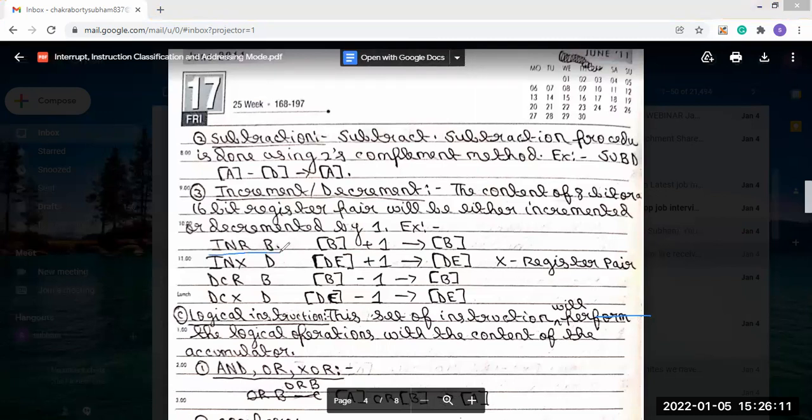Let's say we mention INR B. INR B means increment the content of the B register. How much will it be incremented? The content present in B will be incremented by 1. So if we write INR B, the value or data stored in the B register will be incremented by 1, and it will be stored into B again.